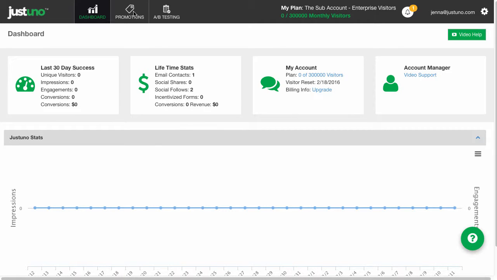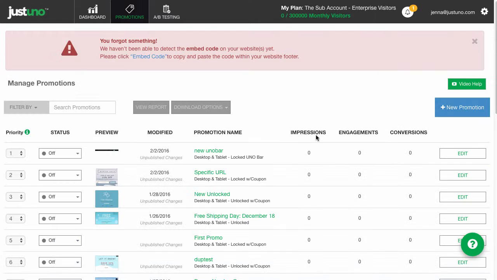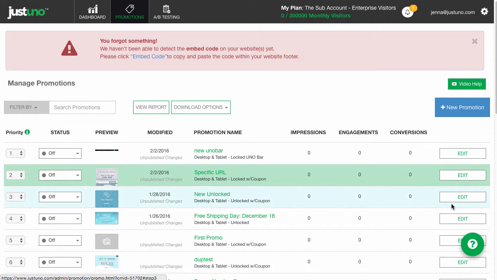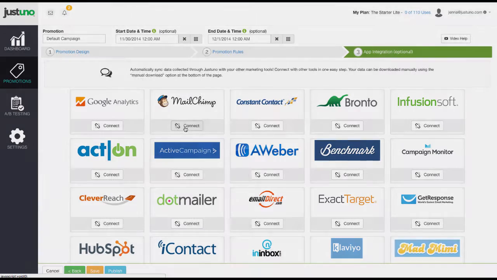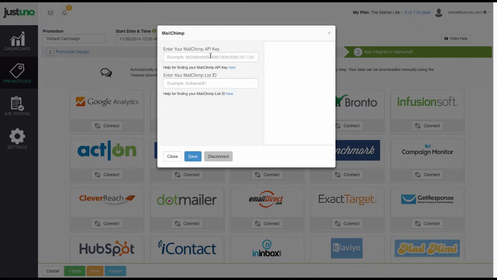To integrate Mailchimp with Justuno, head to your promotions section. Select which promotion you're looking to integrate and hit edit. Then head to the app integration section. Find Mailchimp and hit connect. There, enter your API and list ID.